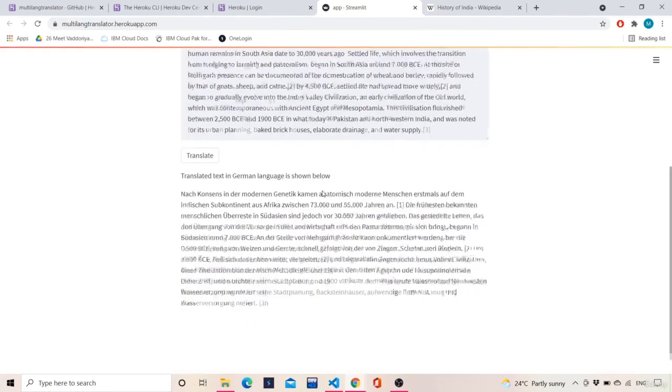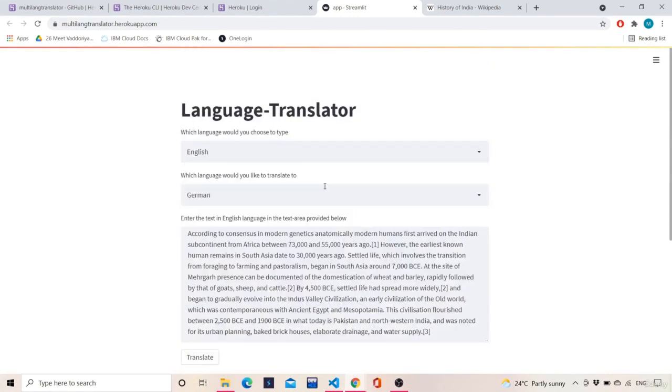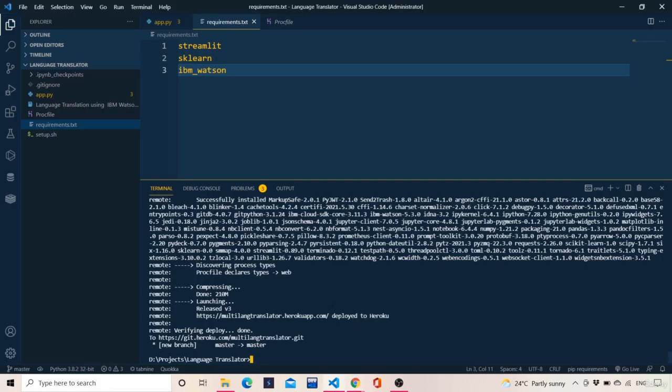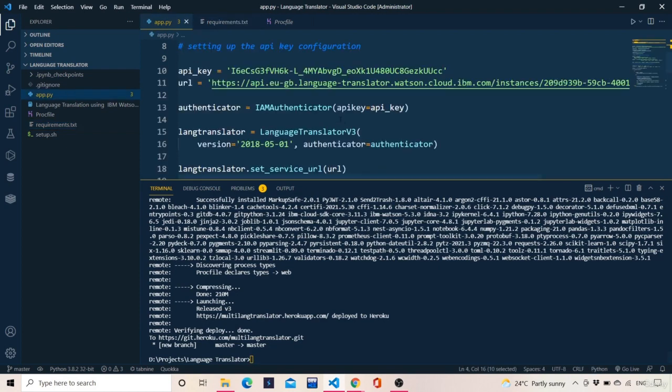So this is a very flexible web application which is deployed on the Heroku cloud platform, and this is how simply we can integrate the services of IBM and deploy our project end to end on Heroku service as well.